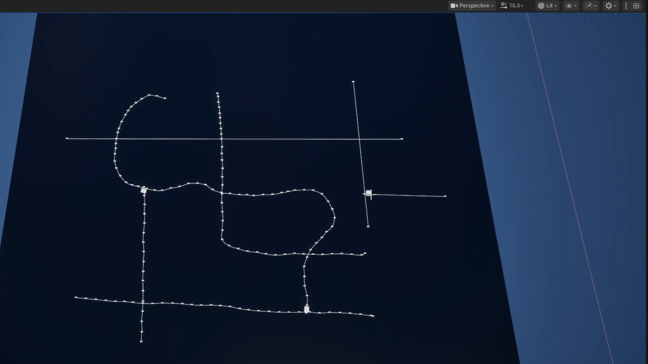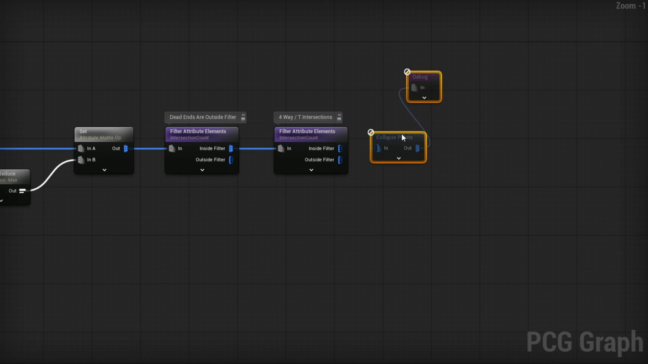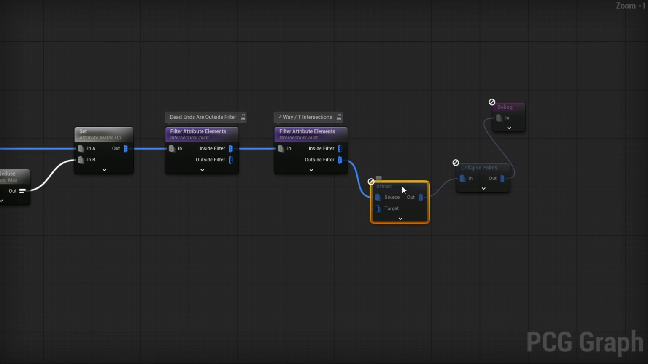So how do we now move all these points back, whether it's on the 4-way or the T intersections? Thankfully, there's a node for that. It is called attract. Attract pretty much takes one set of points and makes the other ones move to that location if you keep it on position, which is the default. But you can also attract an attribute, a rotation, or whatever you'd like. So before this collapse points, I'm going to just drag out and search for an attract node, and that's going to go before the collapse points.